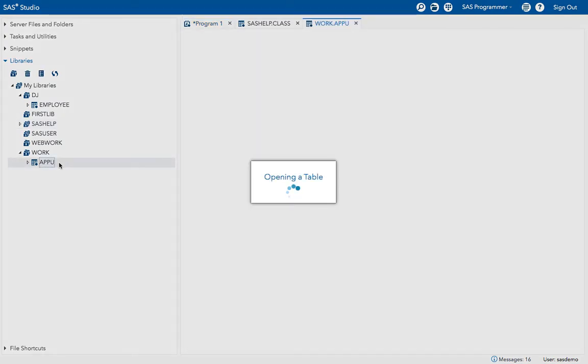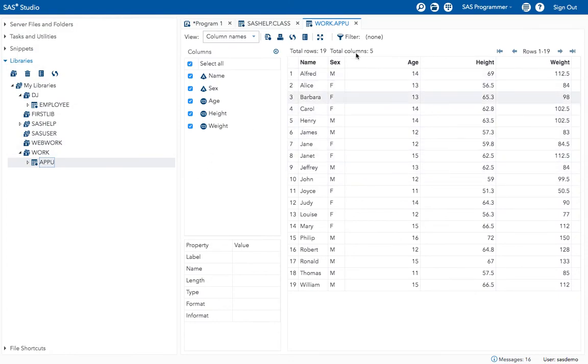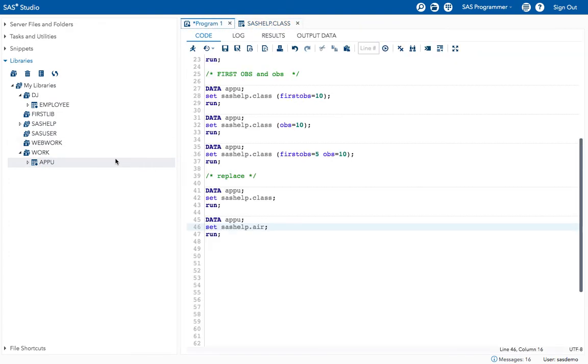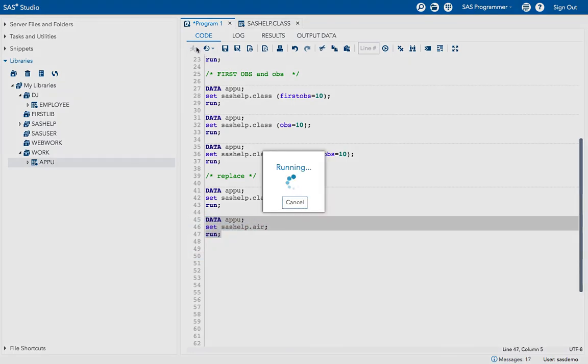This is our data set, right? Appu. What I have? Class data set. Earlier I have saved class dataset on Appu, in the Appu dataset in the work library. Now I am giving SAS help.air. Now what happens? Run the program.